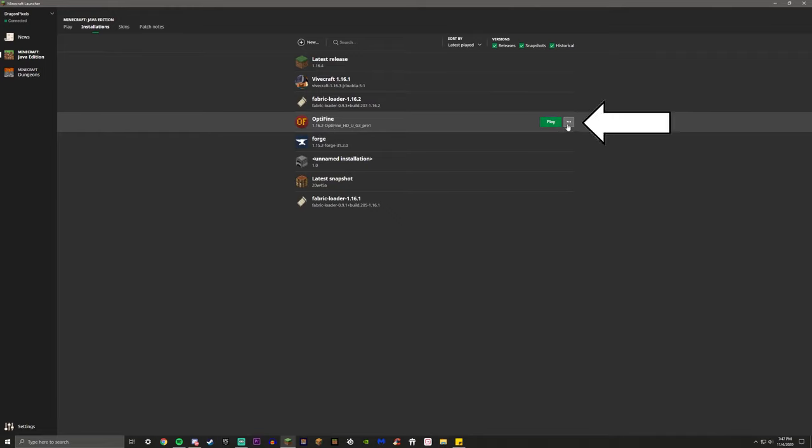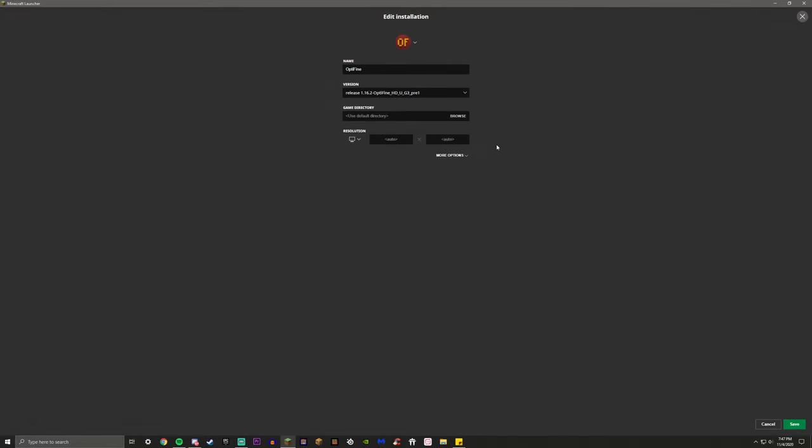Go over and click the dot dot dot, and then click edit, and then head over to more options. Now you'll see this thing right here. This is the most important thing. This is how much RAM you're going to be allocating to Minecraft.